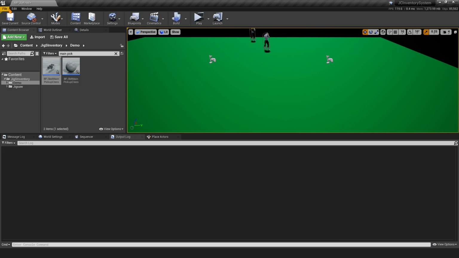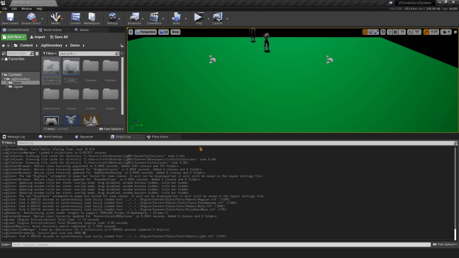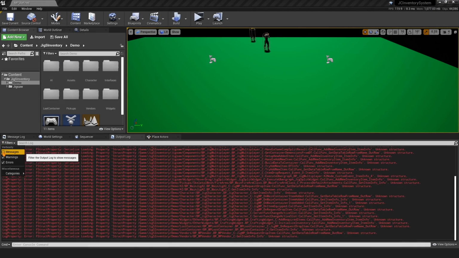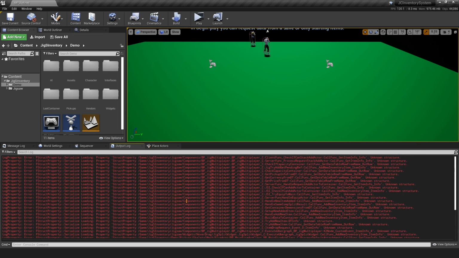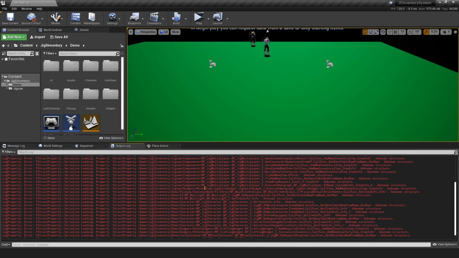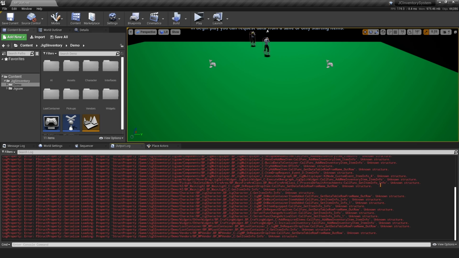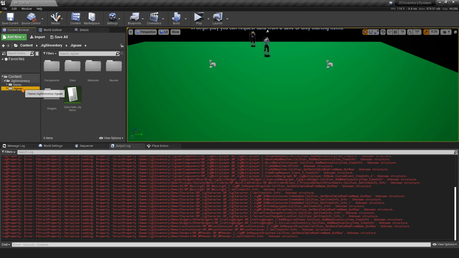So let's go ahead and give our project another restart here. We just restarted our project. Once again, I'm going to do the same thing, filter by messages. As you can see here, we still got some errors. Now we detected some new errors with the character BP. Sometimes when you compile, because we compiled the BP jig multiplayer, it now checked the character which is linked to that component, and now it found issues with unknown struct. So it's the same thing once again.